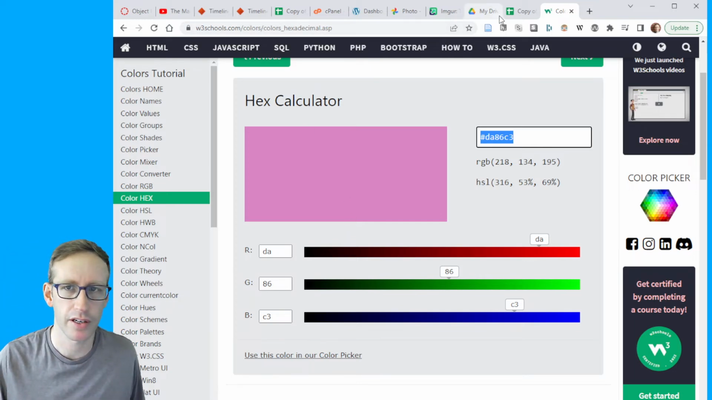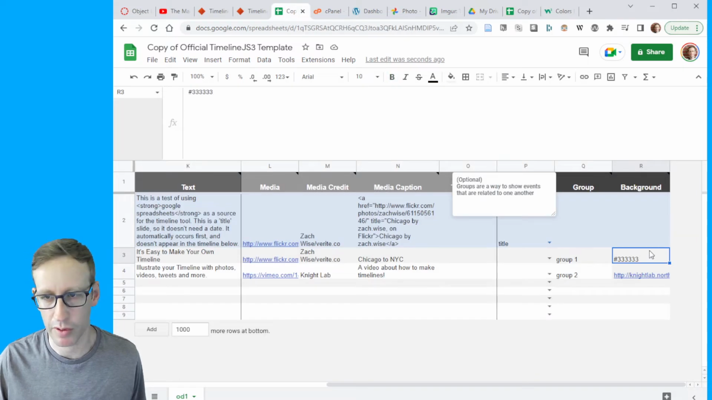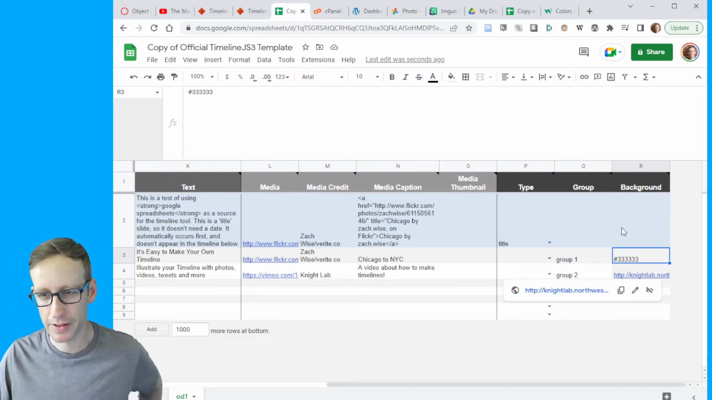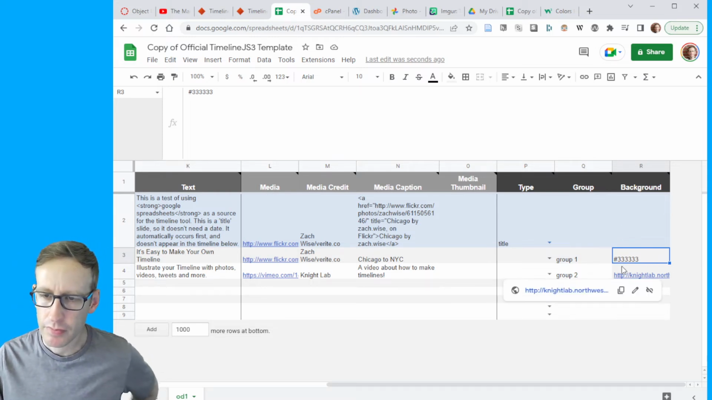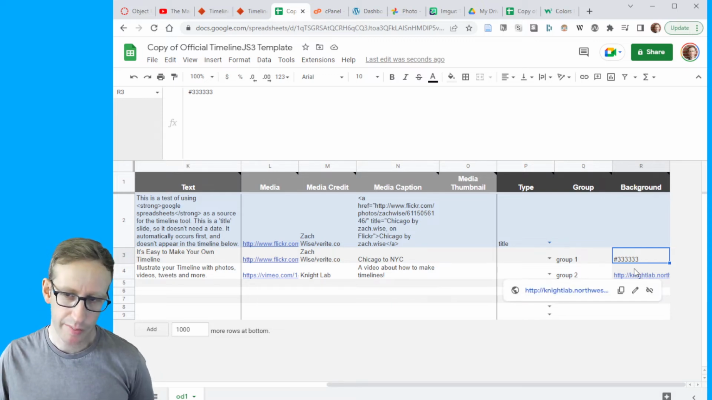I think the default color is fine, or if you just want to use the dark gray like they have there, the 333, that's good too. So it's a hash sign and then 3 6 times, so 6 3s. But you can also do an image as the background, and that can be useful too sometimes.